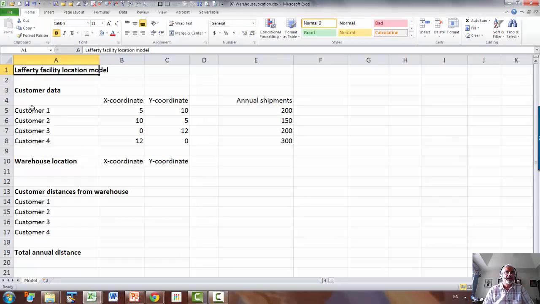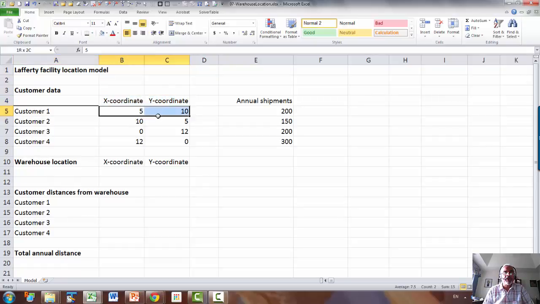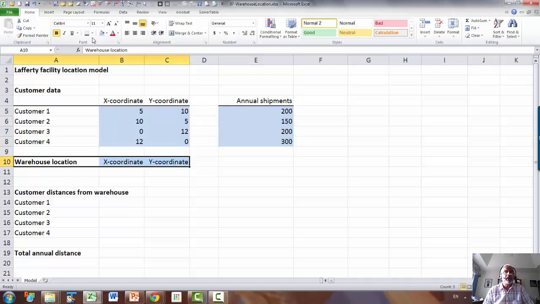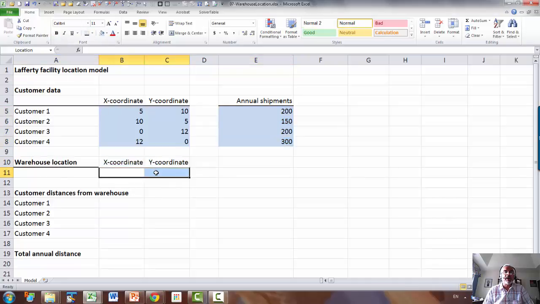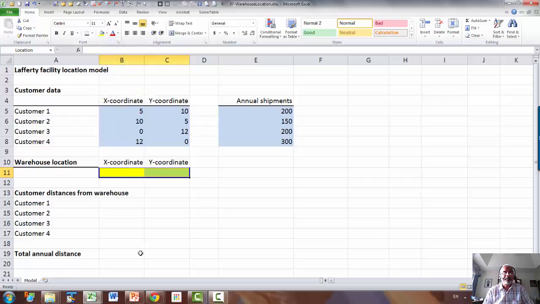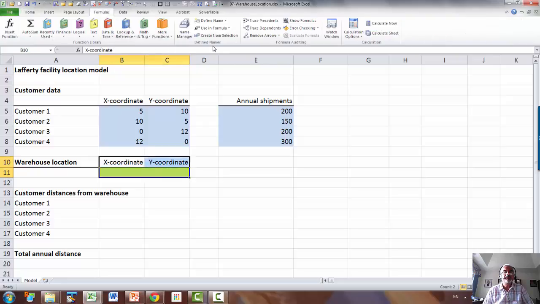So here we have the customer data already given. The customer coordinates are given here. So that's the first thing we need to get. And then we have the annual shipment. This is the load placed on the warehouse by each of the demand locations. Now we want the X coordinate and Y coordinate of the warehouse where we want to locate it, and that's our changing cell. So let's give a name, X coordinate and Y coordinate here.